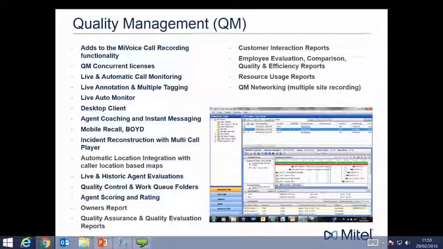Quality management, QM licenses. These licenses are added to the MiVoice call recorder. They reside on the same recorder and add to the MiVoice call recording functionality. Four main areas of the QM licensing are live monitoring, instant message coaching, evaluations, and reports. And it's also used in quality management networking, which is the networking of the call recorders in multiple sites.